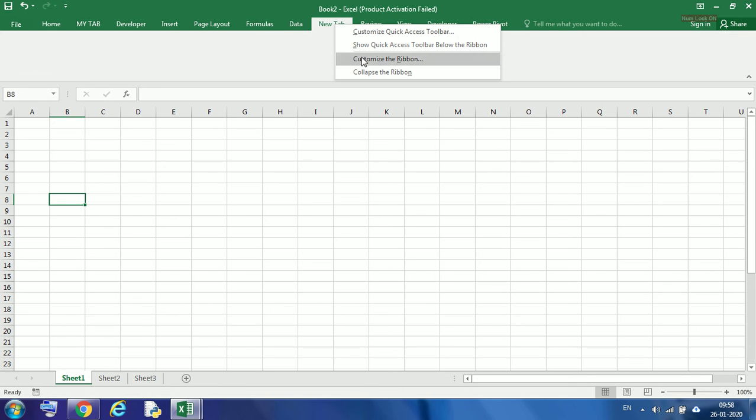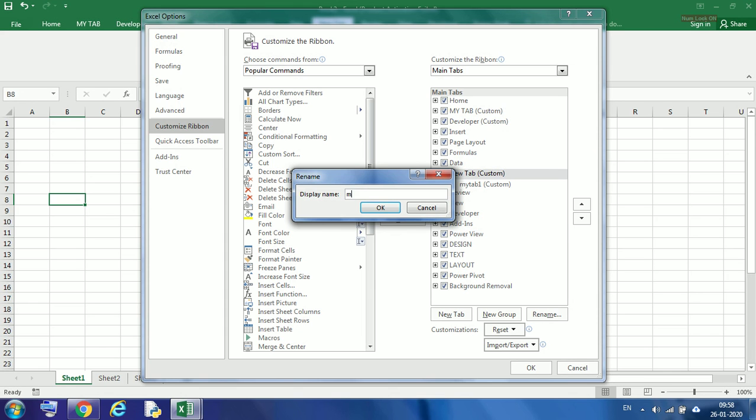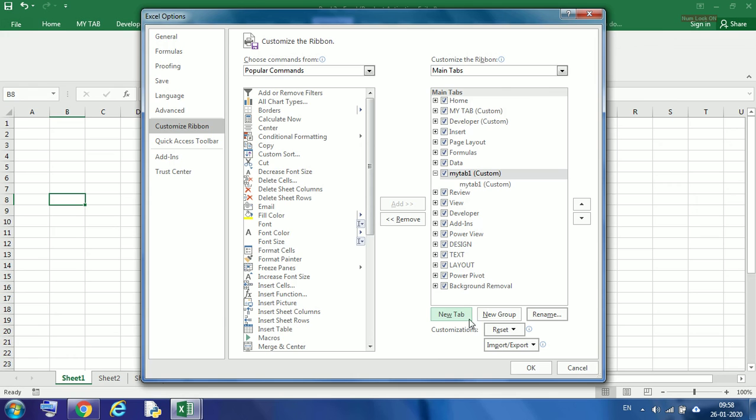Here I can create my own tab, and I can rename it also. Here I am renaming it, this is My Tab 1.